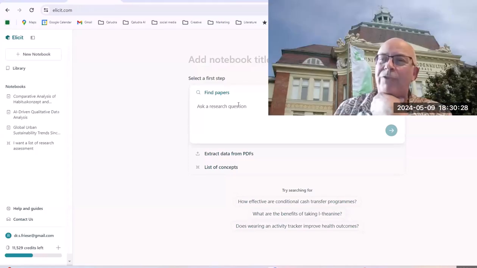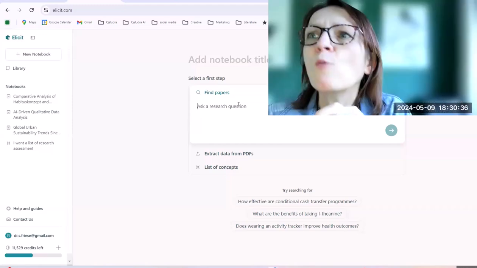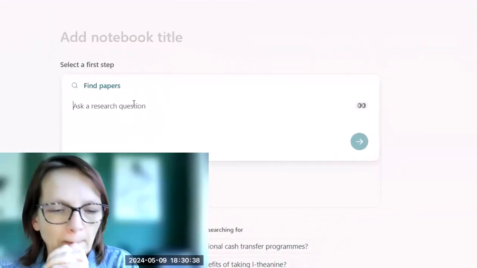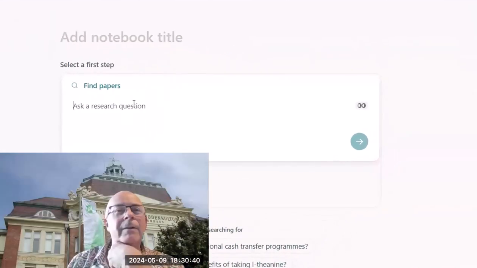Could we ask a question related to the structure and dynamics of home gardens? Of home gardens? Yeah, structure and dynamics of home gardens.